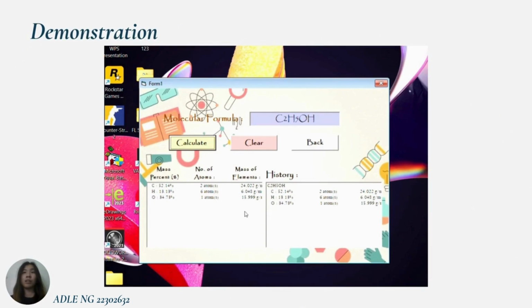And then all this information will show in the history box also. Then you press clear, it will clear the molecular formula text box and then input the new formula, then you can get the new information. And then all this information will be in the history box. And then next, after this, you can press back and then it will go back to the home page again.